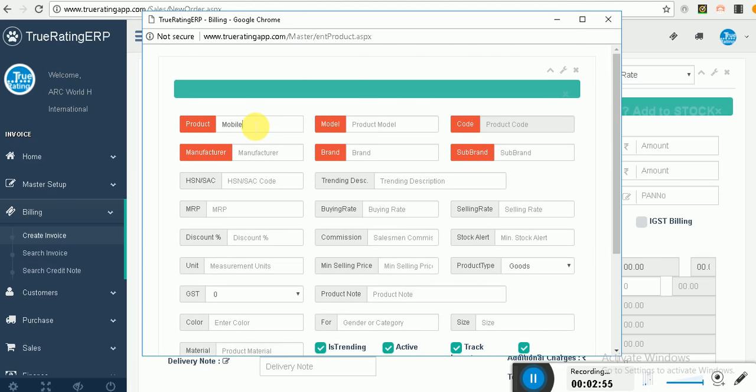Suppose I'm selling a mobile, the model is M2. This is just pure data for the training purpose, but you can enter the actual data. For the mobile M2 and manufacturer, this section is basically for the categorization of your product. It will allow you to identify the product based on a specific category, but it is not necessary. You can also leave it blank. Product and model are mandatory, but the rest of the things you can leave blank. But if you enter them, it will allow you to categorize the product.